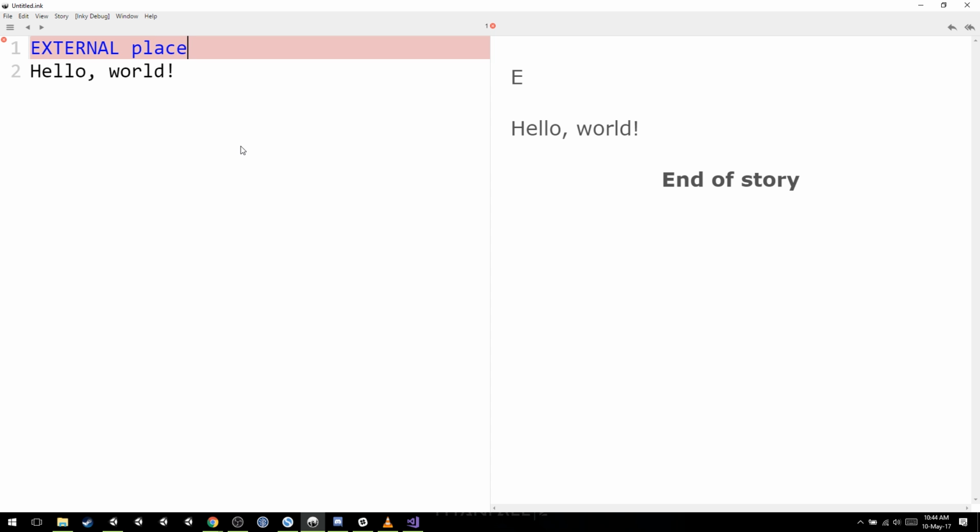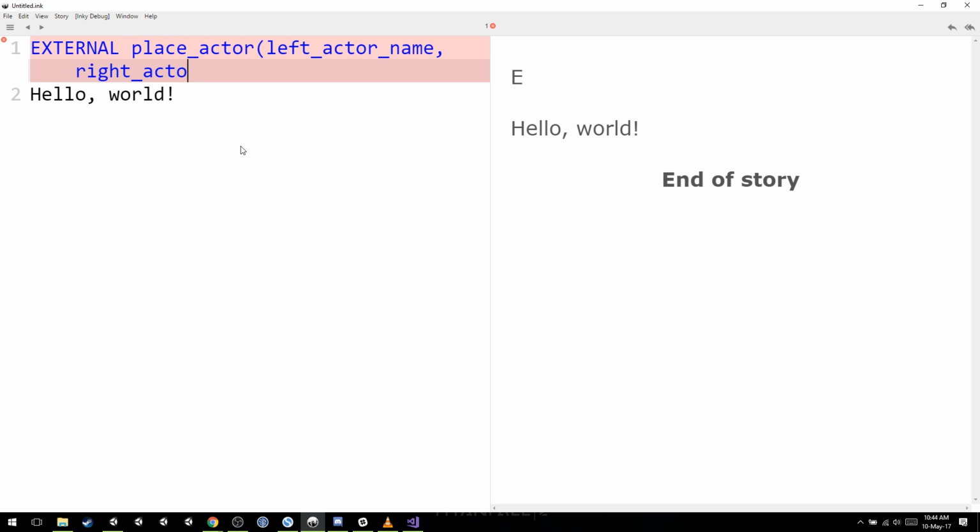I'm gonna call it place actor, and I need, for my first argument, the left actor name, and I need the right. Oh, this is Python, so it should be like this. And then I have my right actor name.